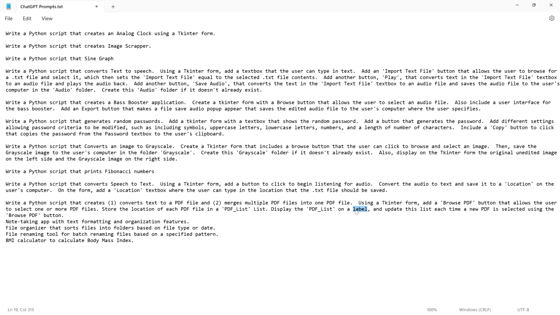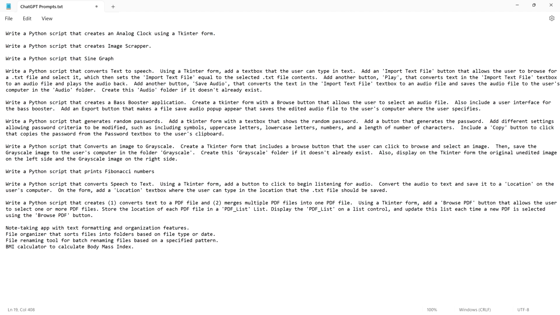Actually, I don't want it to be a label. I want it to be a list box. And then we'll say in a list control. Now, if the user selects an item in the list control and pushes the delete key, then it deletes that item from both the list control and the PDF list.